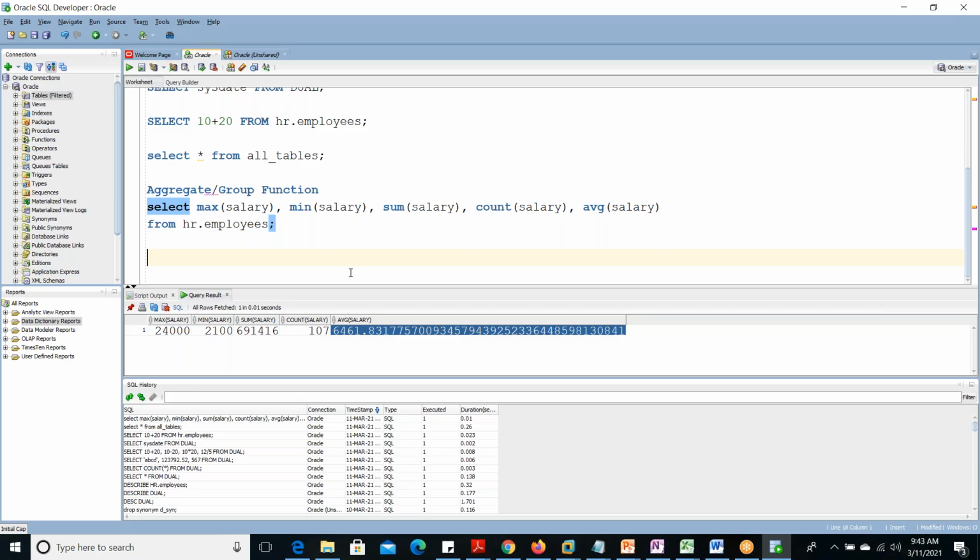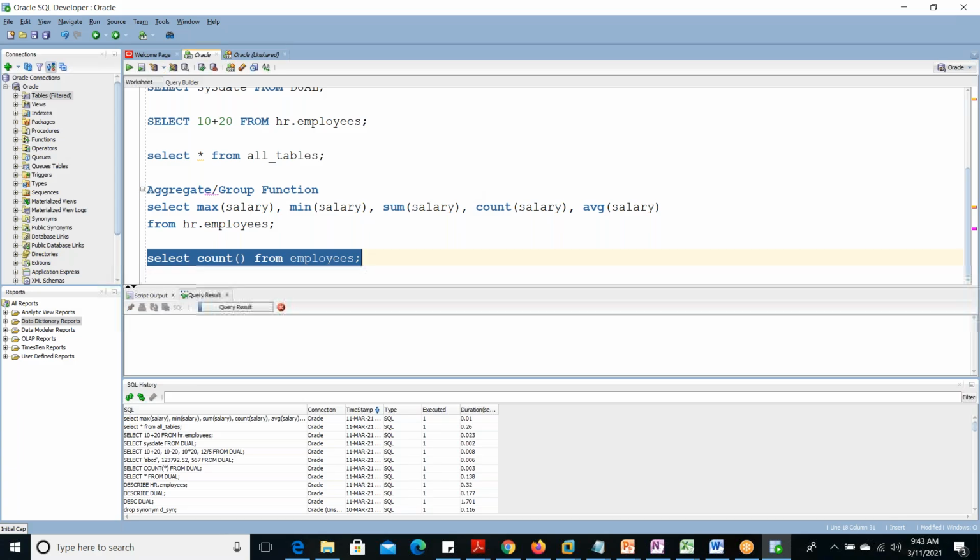Okay, now for count, select COUNT I have given from EMPLOYEES. We have not passed any column name, so it will not work.